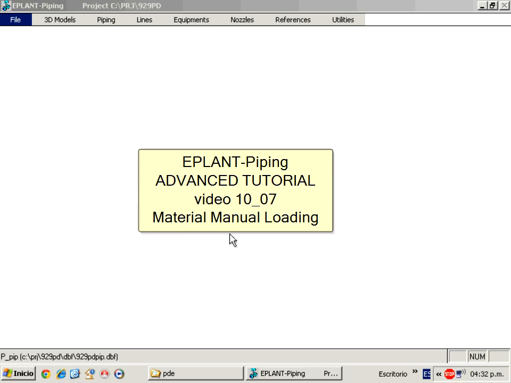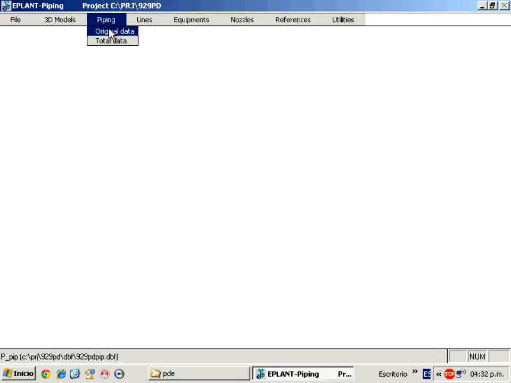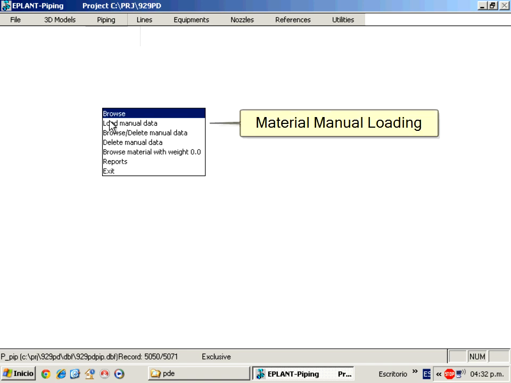Material loaded in this way is 100% compatible with material generated in 3D models, because it's validated using the same piping specifications. We gain access with this option.